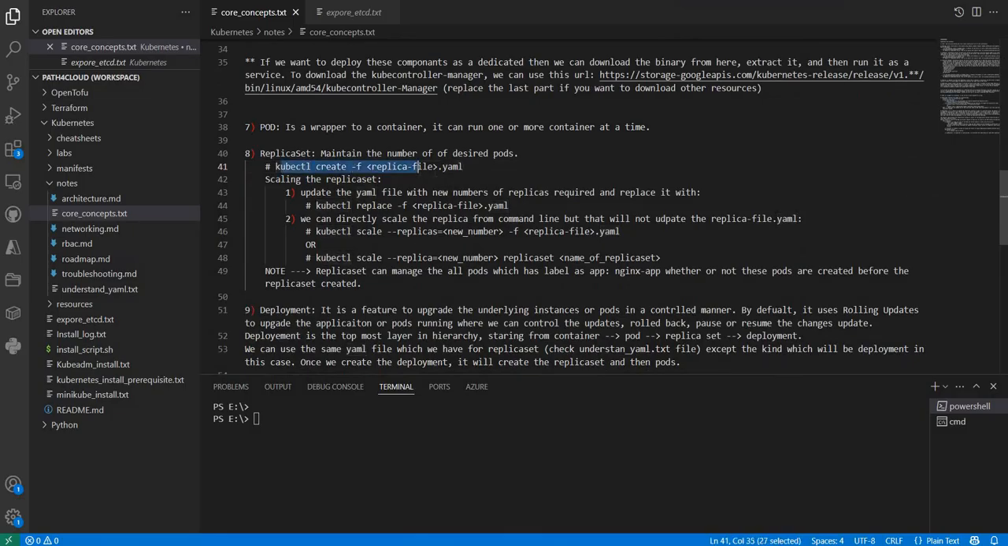So you can create a definition file for the replica set, a .yaml file, and you can simply run the kubectl create -f command. Don't worry, we will discuss all these in detail. Replica set, if you want to scale, there are two ways.